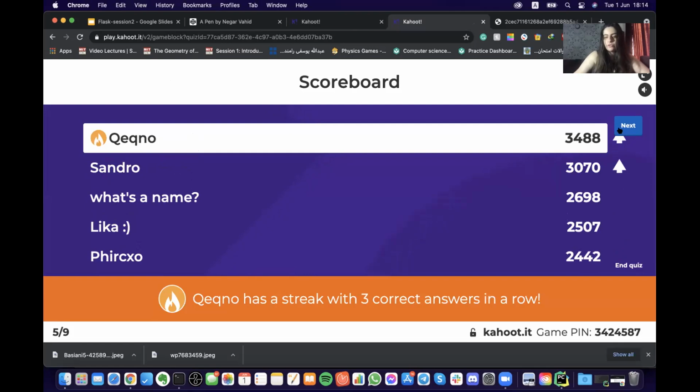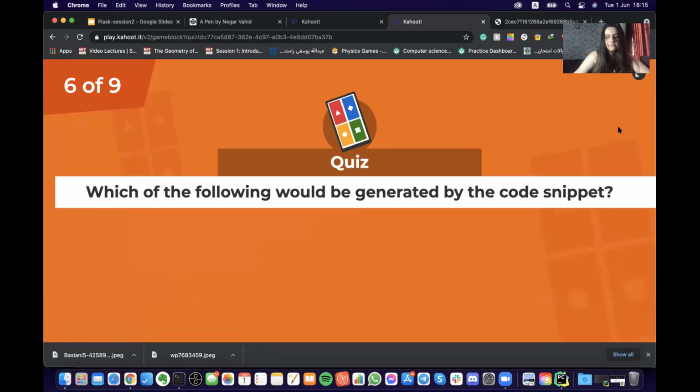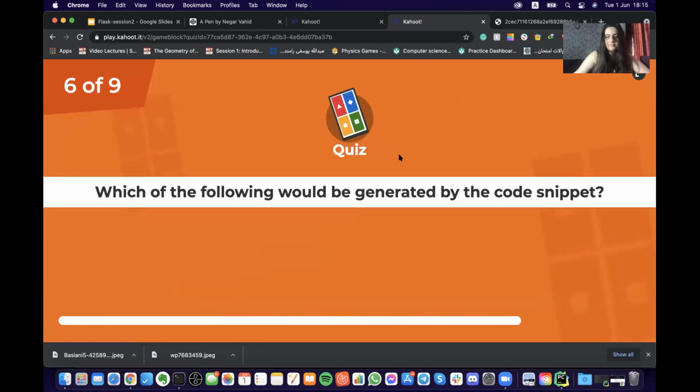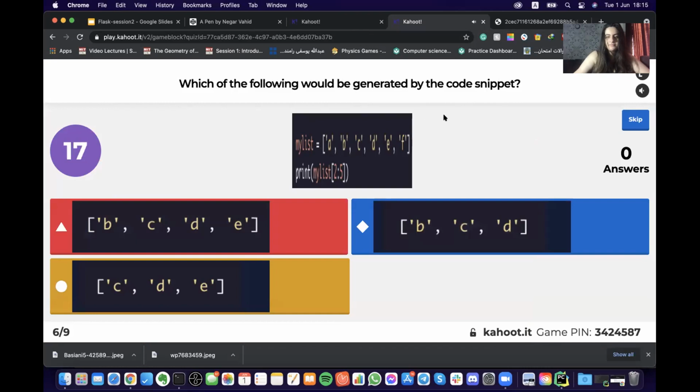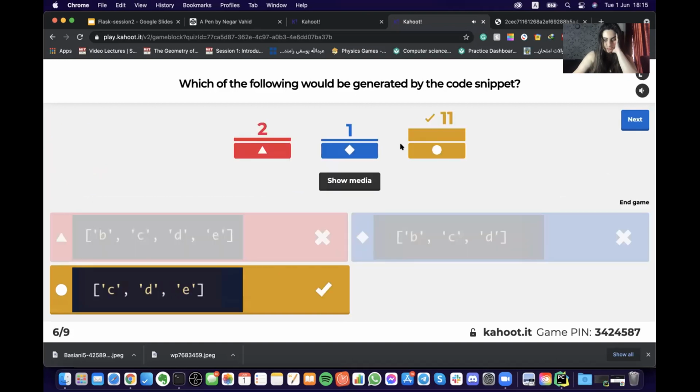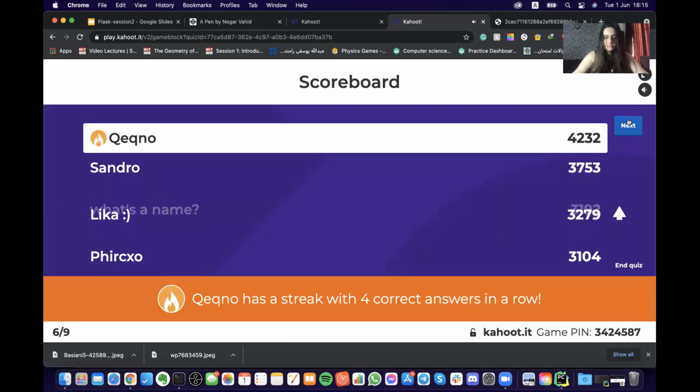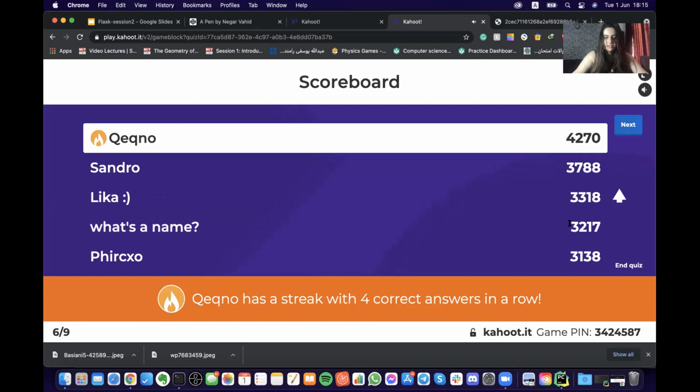I was gonna choose the third one, and then time was up. Kikno has a streak with 3 correct answers in a row. Cool. Sandra is second. What's the name? I think it was Nika or Luca. I don't remember. Right, Nika, sorry. Oh, nice. Yes. Cool. We have Kikno, Sandra, and Nika. Very nice.